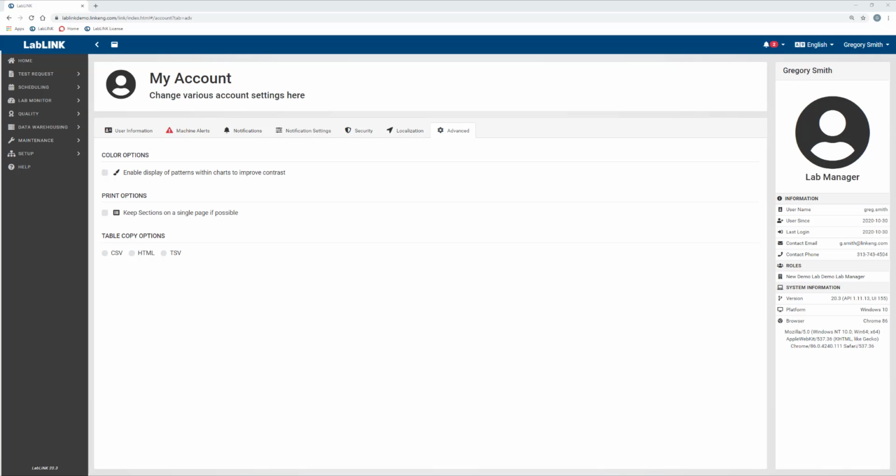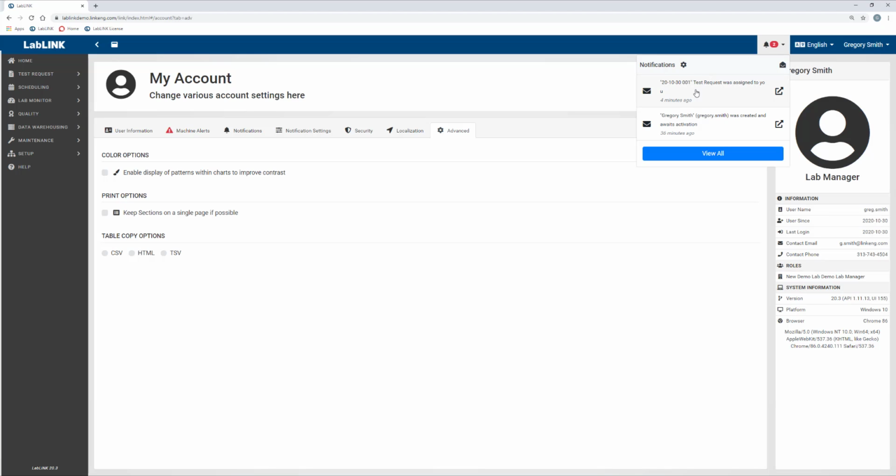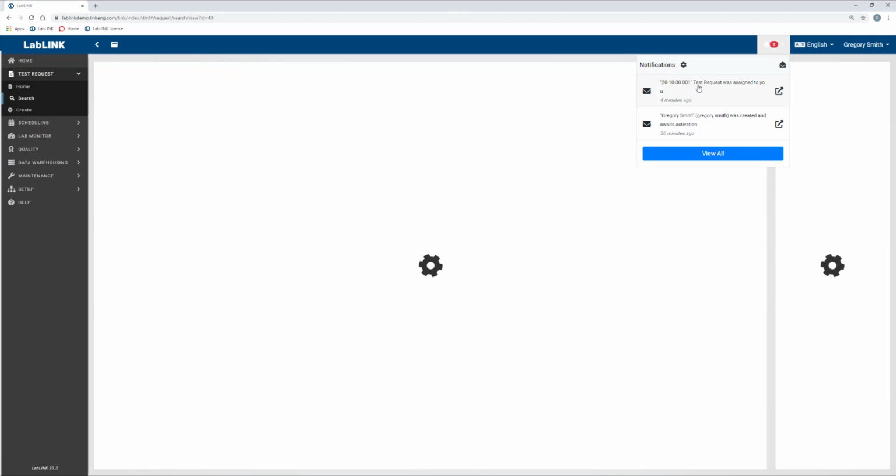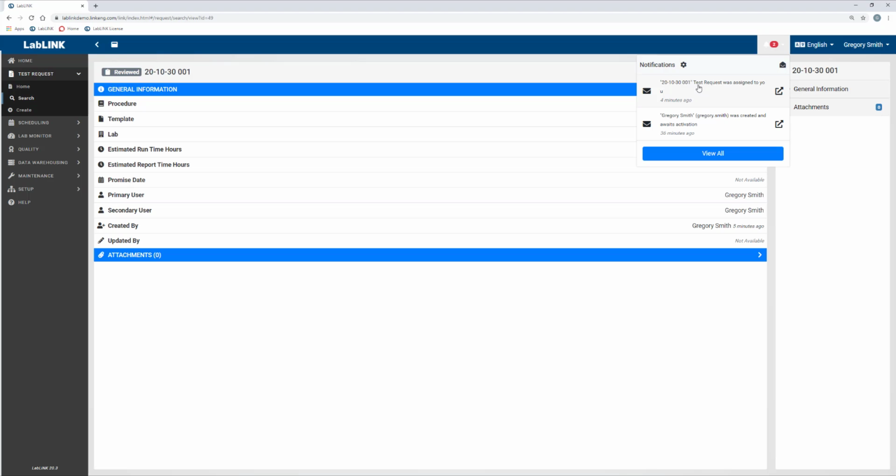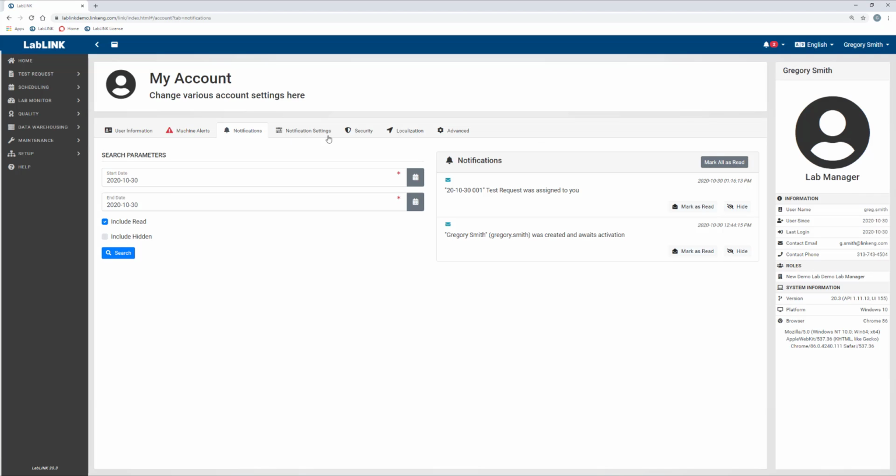So at this point, I've paused the video, I've created a couple of test requests, and I've advanced their test request states to illustrate how the notification system works. And as I've logged back into LabLINK here, we see that the notification bell has a 2 next to it. So if I click on this, I'm now going to see each of my notification messages. So I'm going to click on the first one here. This shows that a test request was assigned to me. And then 36 minutes ago there was another one that was created and it awaits activation. So this is how the notifications work.